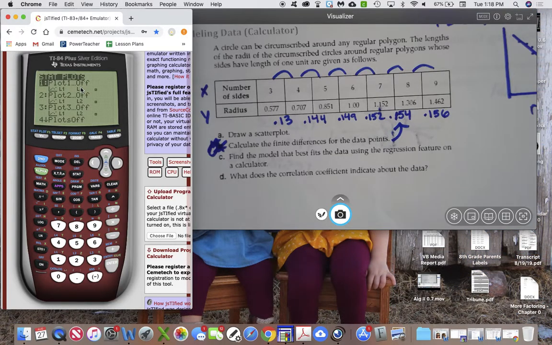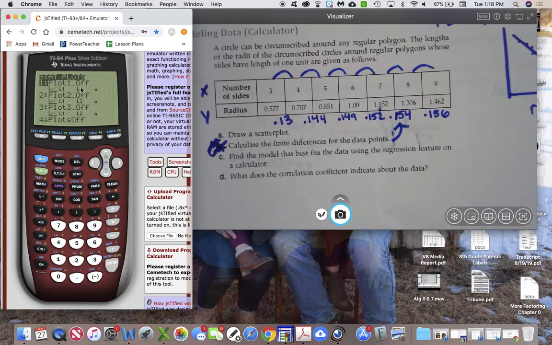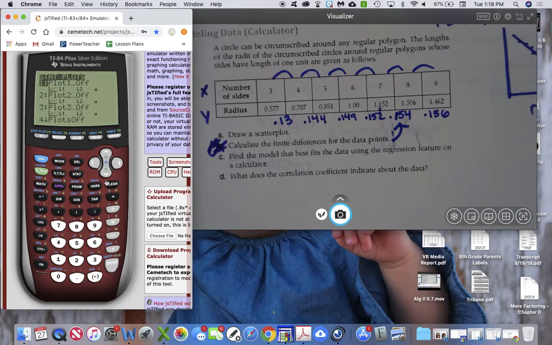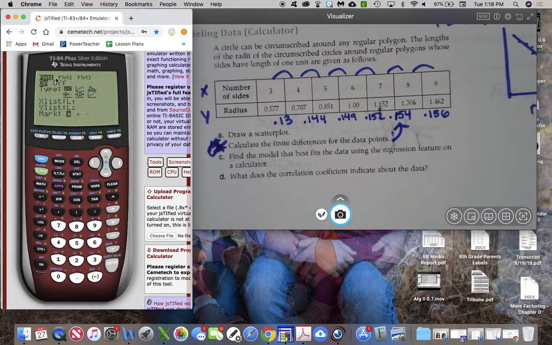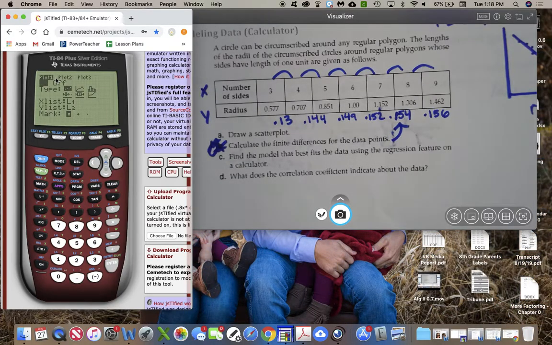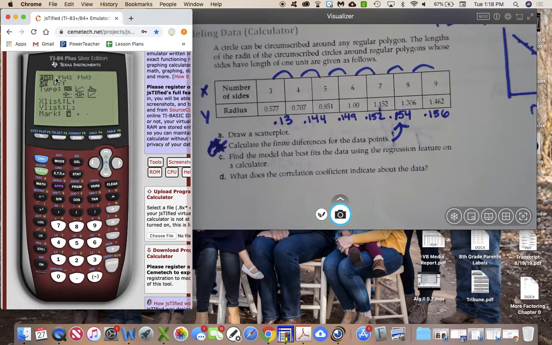But right now my plot is off. I need to turn my plot on, and only the first one. You only need to turn the first plot on, so we're going to hit enter. It's highlighting number 1. We're going to hit enter, and it's going to take me into here. It right now says off, so I'm going to hit enter, and it's going to flip it to on. I want it to turn my plot on. It's going to switch it from here over, yes?